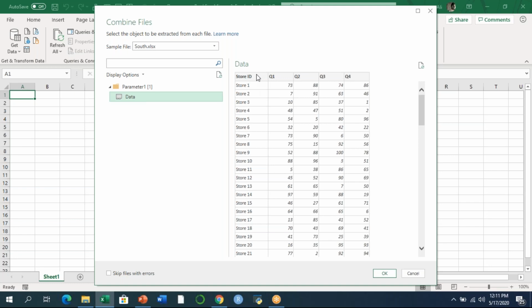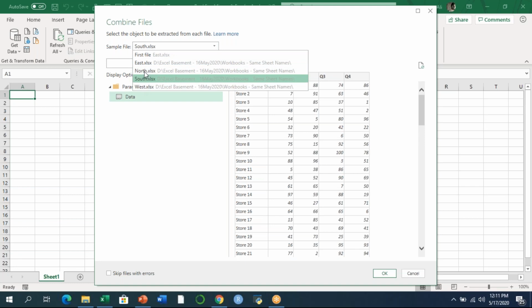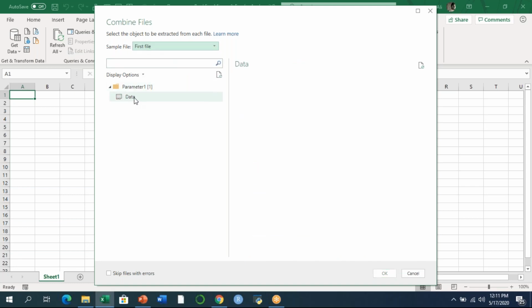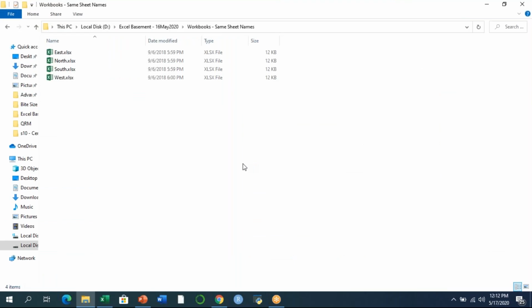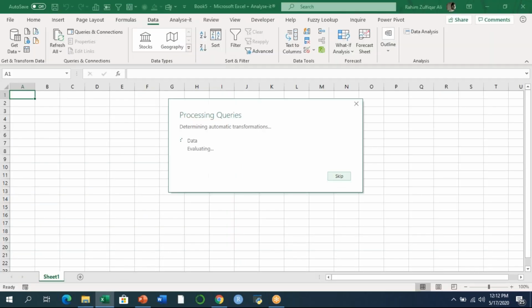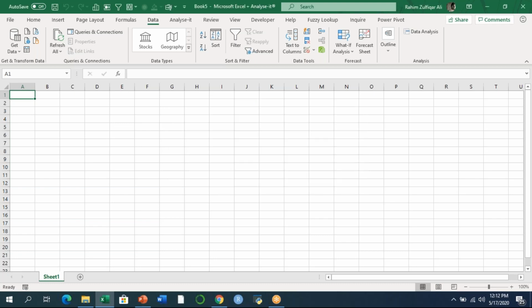But remember what I told you, that the titles should have the same spelling and proper case sensitivity. It should not be that in one file it's written in small letters and in another file it's written in capital letters, because we are doing appending, not merging. Okay, so now we select any of the files from the list. We know that we have a data sheet in every workbook, and we can append the data very easily. We will just click on the OK button, and now the Power Query will fetch all the data from all 4 different workbooks and give us the output as a single Excel file.